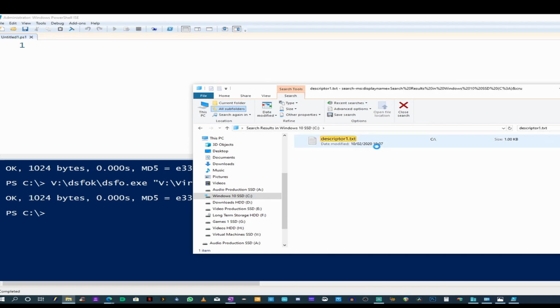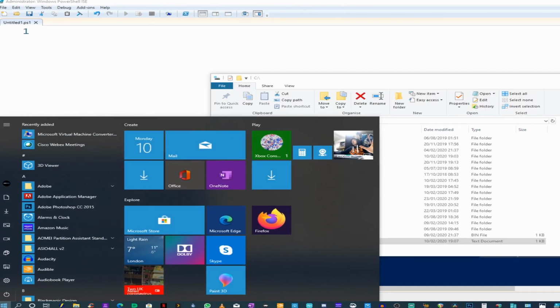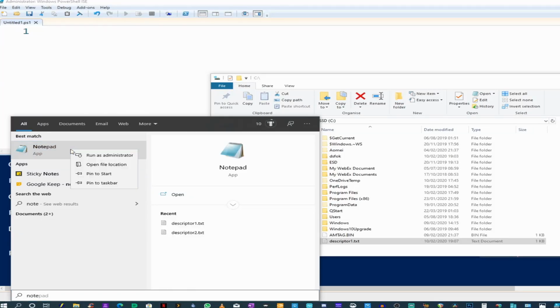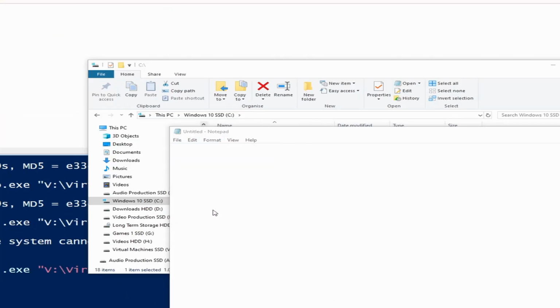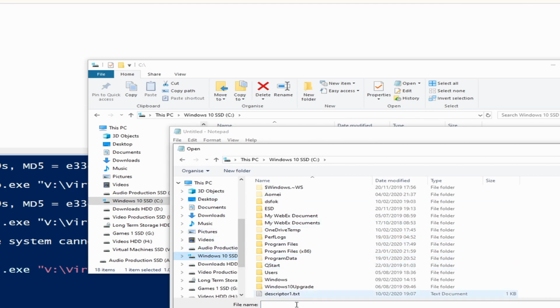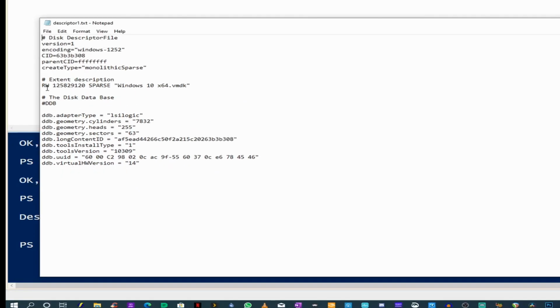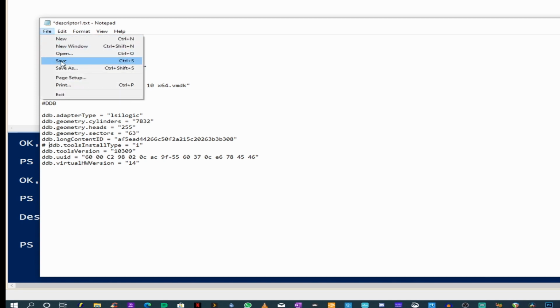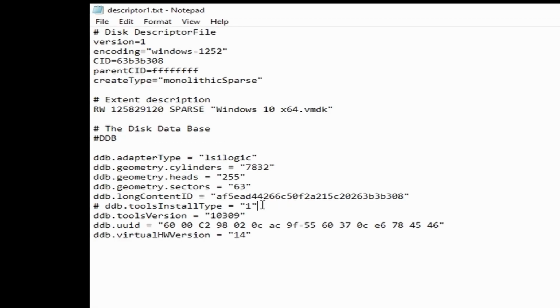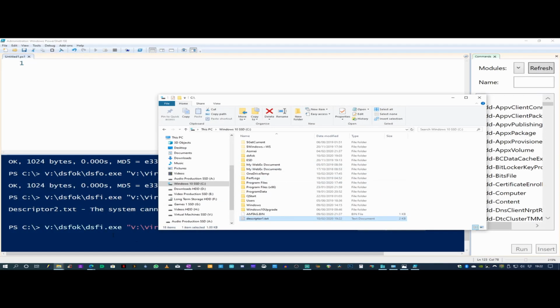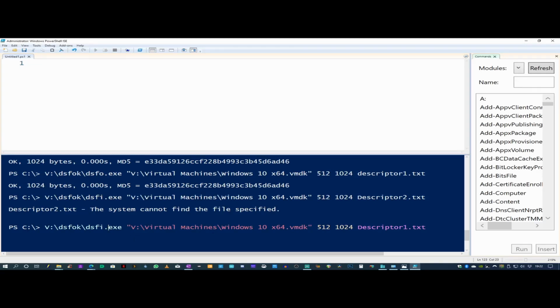And then what you want to do is open Notepad as administrator and then File, Open, and navigate to the descriptor1.txt file. Now, this is where you get to the good stuff. We want to comment out the offending line. Now, we're getting an error message relating to this line here. And we know that because of the number beside it. So if we just put a hash by it and a space and hit File, Save, that should all save.